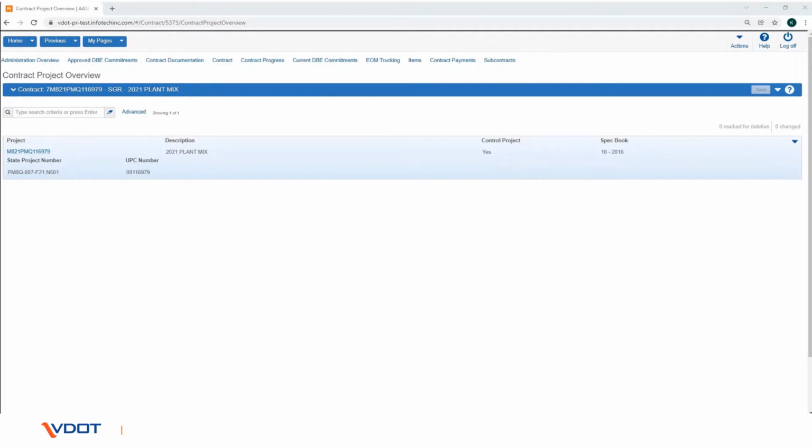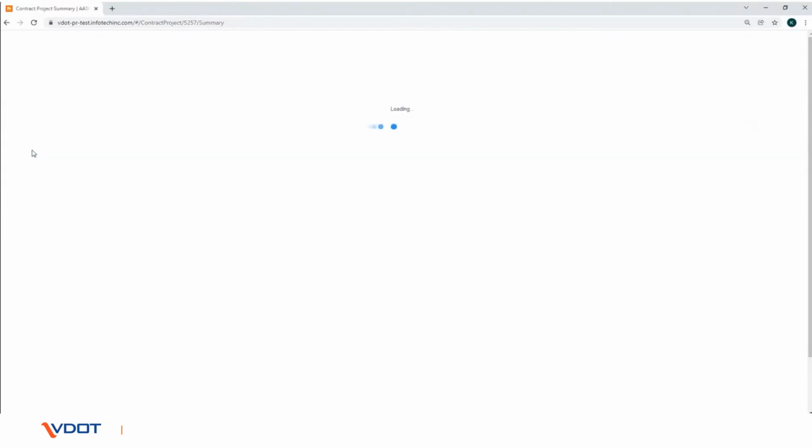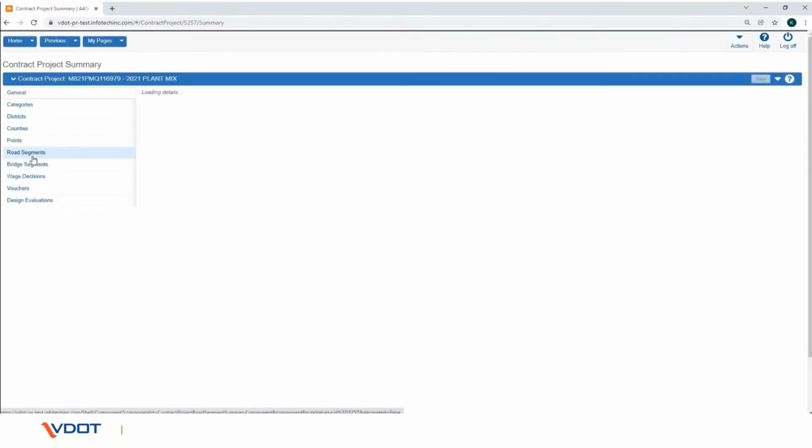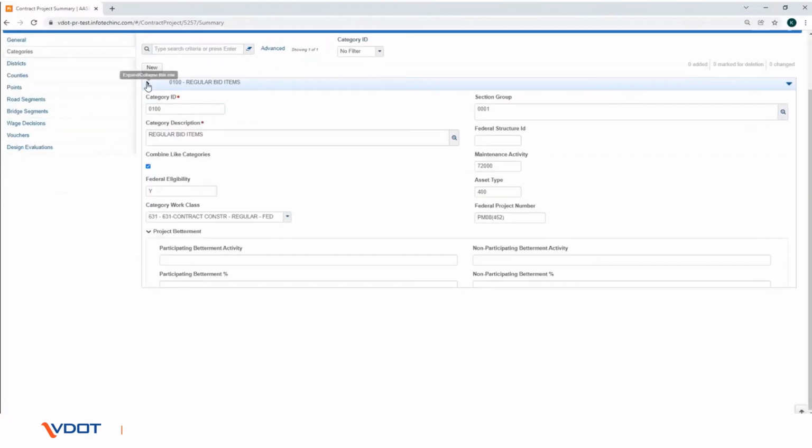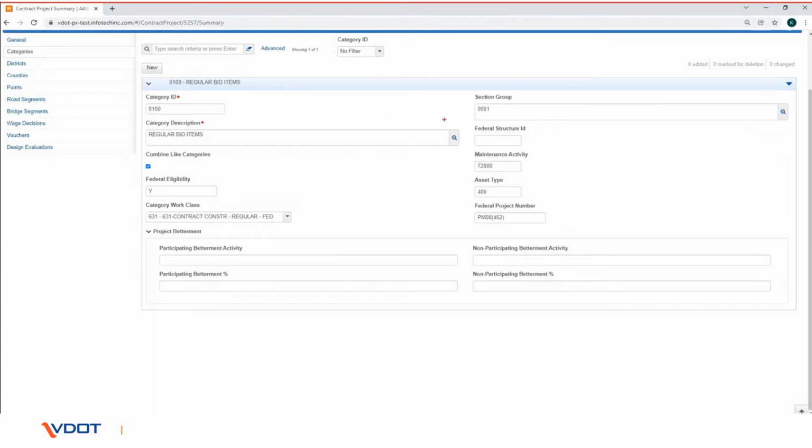Now we will look into reviewing contract project categories. Let us go to the project summary screen by clicking on the blue link. Click the Categories tab. Choose Category by expanding the section. If this category is on a bridge project, type in the structure number in the Federal Structure ID field. This is only required for a category that is on a bridge project.